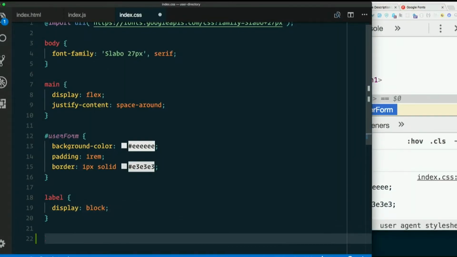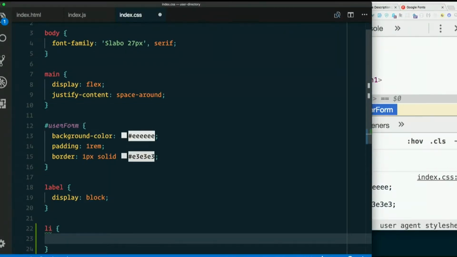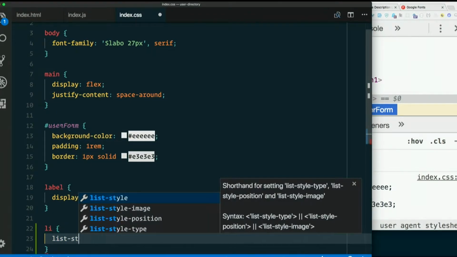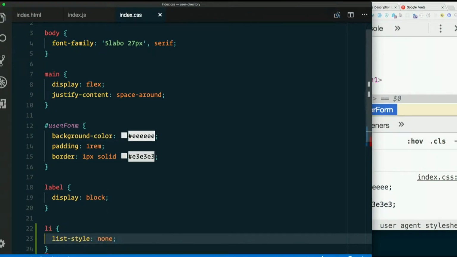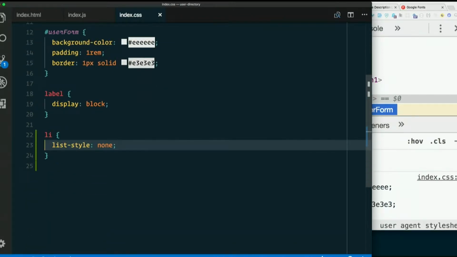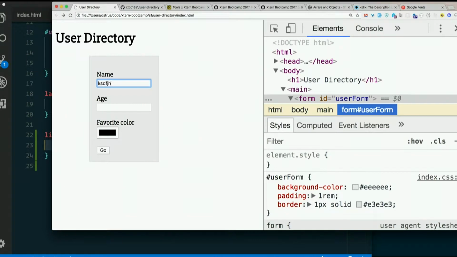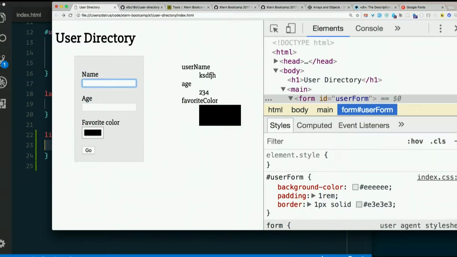So we could just target all LIs. And it's a list style that puts those bullets there. There's a default. So let's say list style none. And just like that, no bullets.